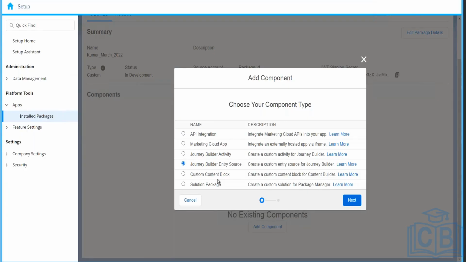But I want to use my own entry source in my Journey Builder. Maybe the CRM which I use is not Salesforce. I would like to use the CRM data directly as my entry source.